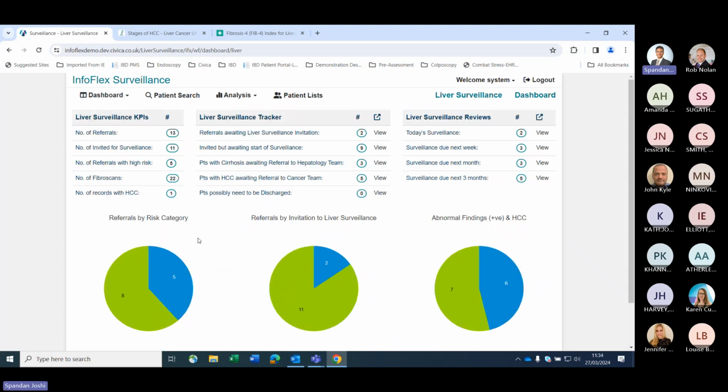These are the KPIs, as I said. And all of these pathway models into 4 screens, as I've shown, can also be tracked here. So referrals awaiting liver surveillance invitation, for example, is where the pathway begins. These are the patients invited, but the surveillance hasn't really commenced at this moment. And this is not just the numbers, but also the list as well. The patient with cirrhosis awaiting referral to the hepatology team, patient with HCC awaiting referral to the cancer team.